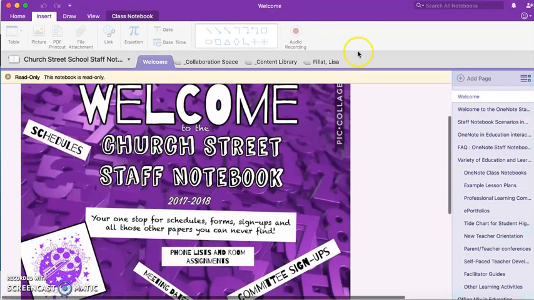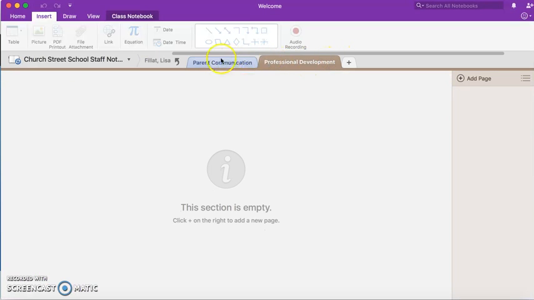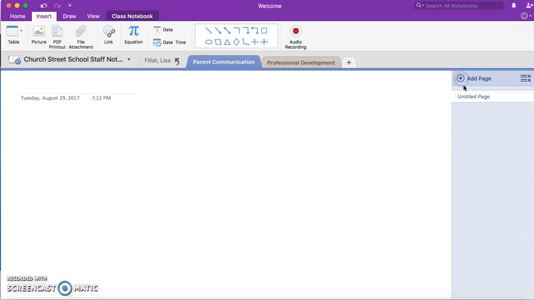And finally, you will see a section with your name. When you go into the section with your name, you'll find two tabs on top called Parent Communication and Professional Development. So if I click on Parent Communication and I know I have a parent that I'm in communication with quite a bit during the year, I can add a page and put either the student or the parent's name up top and keep documented records about the communication I've had with that parent throughout the year. It comes in very handy when they want to schedule a conference or a meeting with you and you have all the documentation of the communication you've had with them.